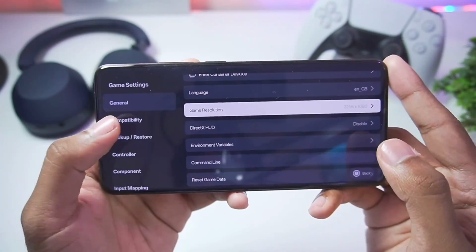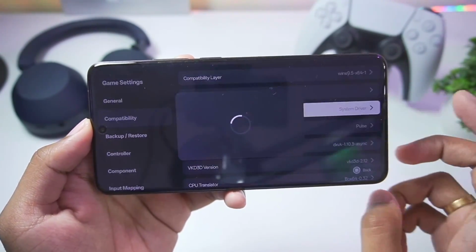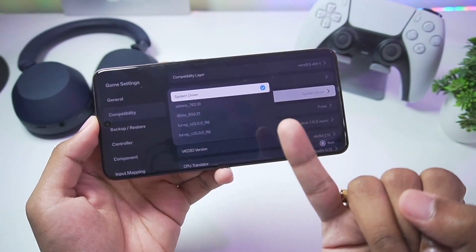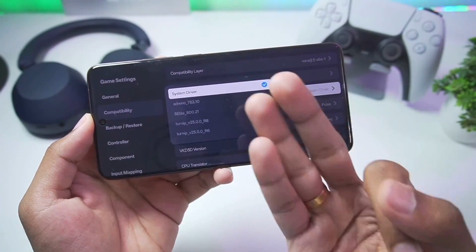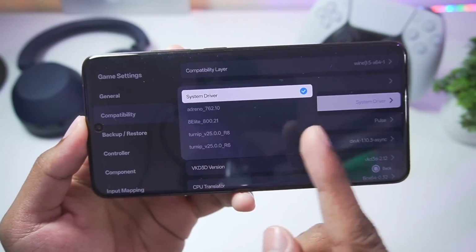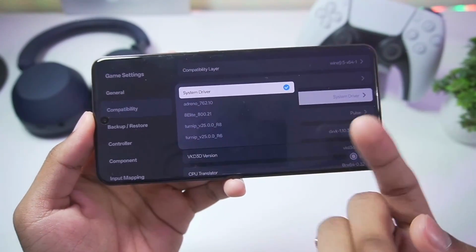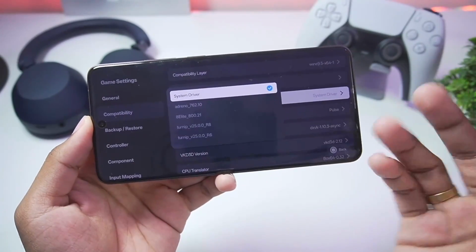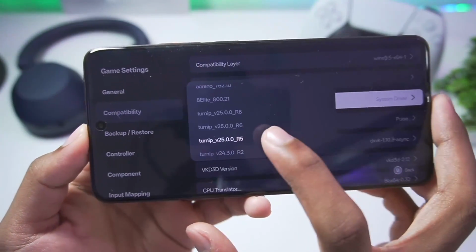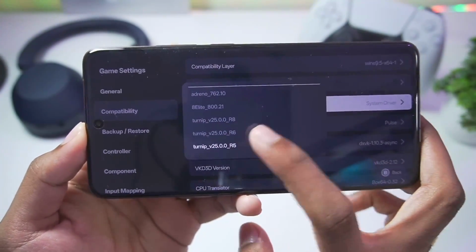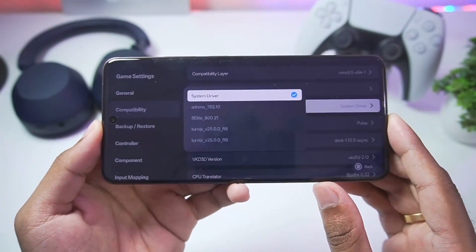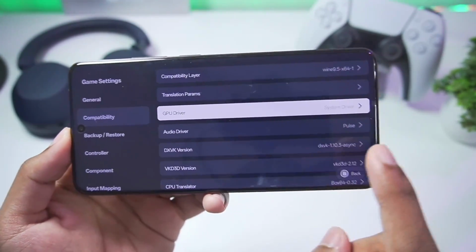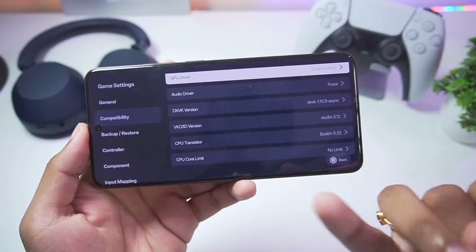In terms of compatibility, make sure to set the GPU driver as system driver if you are using a Mali GPU Android device. So processors like MediaTek, Exynos, Kirin, make sure to use system graphics driver. If you are using the old Snapdragon processors like Snapdragon 690, Snapdragon 4 Gen 1, Snapdragon 765 and so on, you will be able to use the latest Turnip 25.0.0 revision 8. But if you are using the latest Snapdragon processors like 8 Elite and so on, make sure to select system driver. This also is very important for 7 Gen 3, 8S Gen 3 and so on.